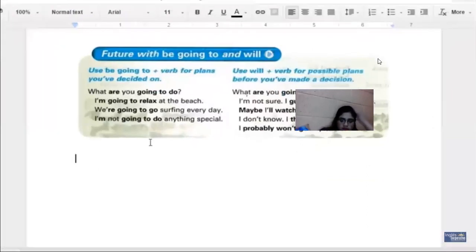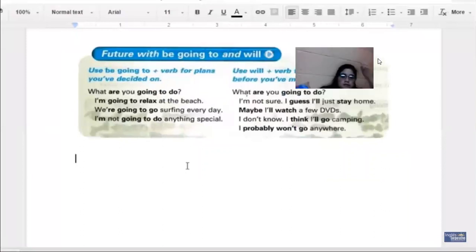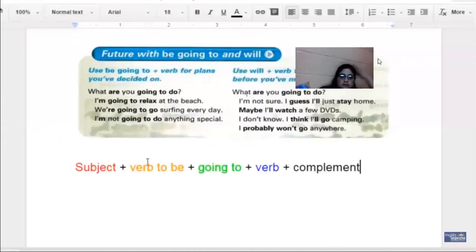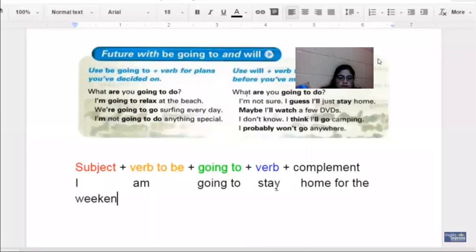So quickly, before we talk about this particular chart, what I would like to do is just present the structure on how to form sentences with be going to. So the examples on the left side of this chart. In order for us to express our thoughts and ideas about the future with be going to, we're going to have some sort of subject. So in this case, I'm going to say, I am going to stay home for the weekend. Okay? That's what I want to express.